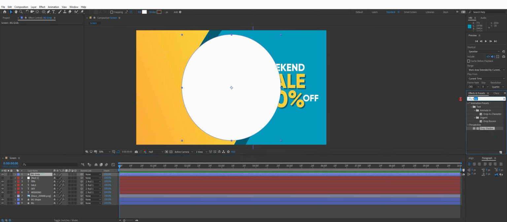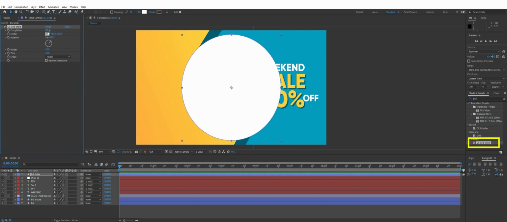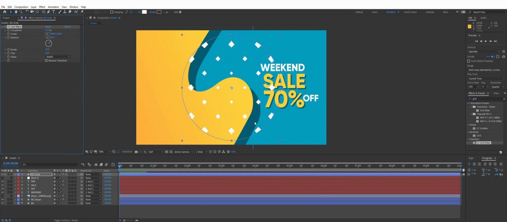Go to the Effects and Presets panel and type Grid. I'm gonna apply the CC Grid Wipe effect. Double click on this effect to add. Increase the completion % to around 50.